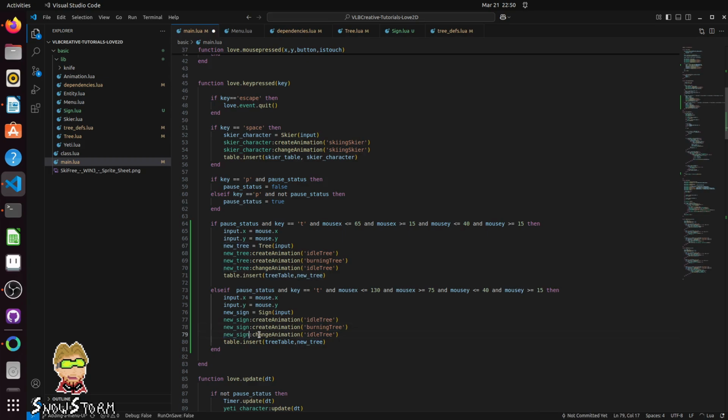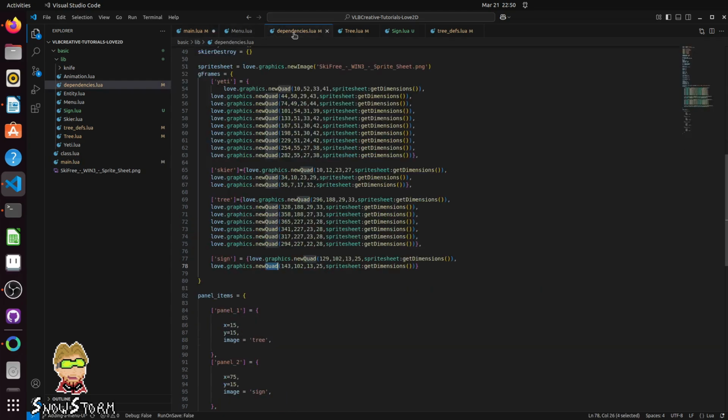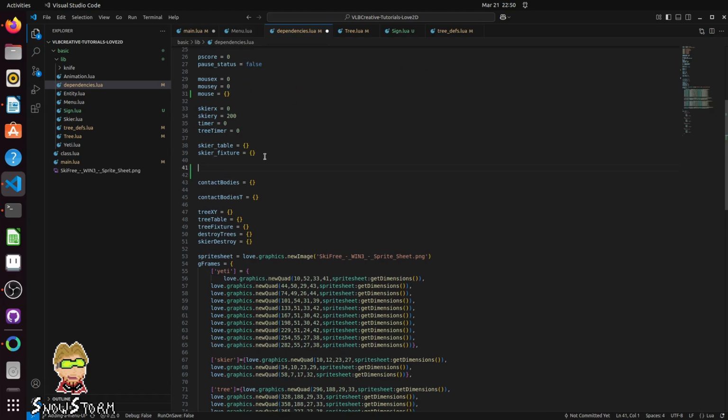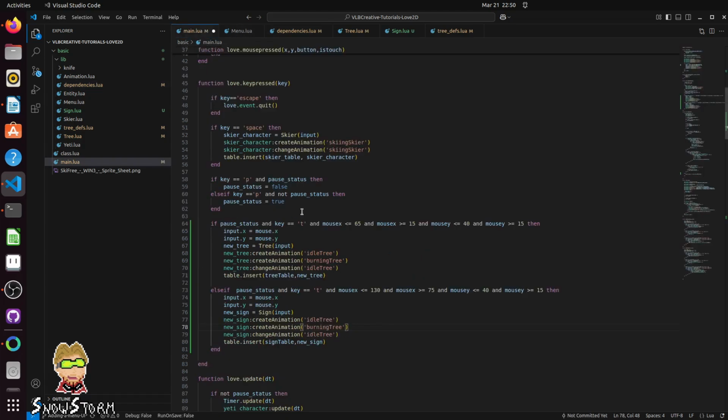Boom, boom, boom, boom. We'll need to create a sign table. That's pretty important, so let me actually go do that right now. So if I go to dependencies, in here we're going to create a new table called sign table. That's where we're going to put our signs in. And then we only have idle sign animation. So I need to capitalize the S, just like that.